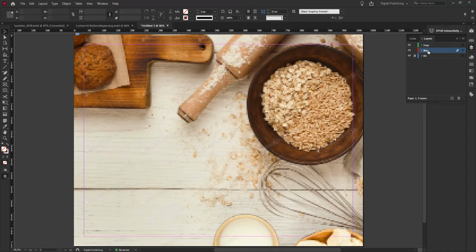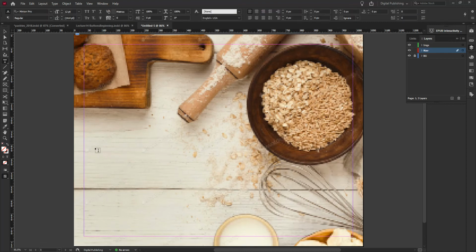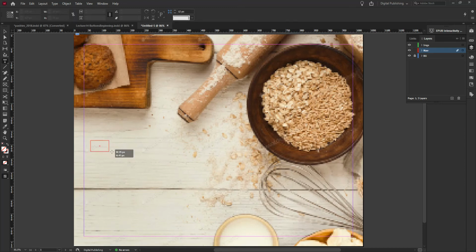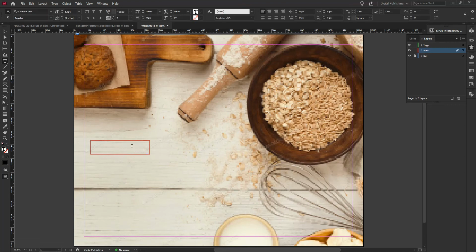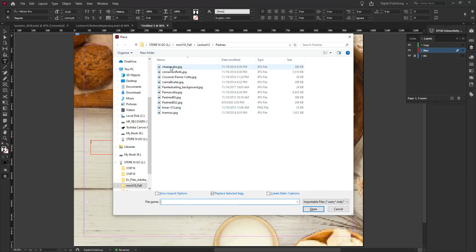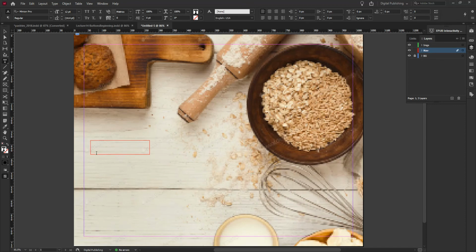So now let's go back to the navigation layer, and I am going to create 3 buttons with text boxes. For this one, I want to create a menu that's going to call an image on the right hand side. So I am going to create a text box here, and I'm going to type the word cheesecake. I'm going to start with cheesecake: cheesecake, cinnamon rolls, and coconut panna cotta. So I'm going to use cheesecake.